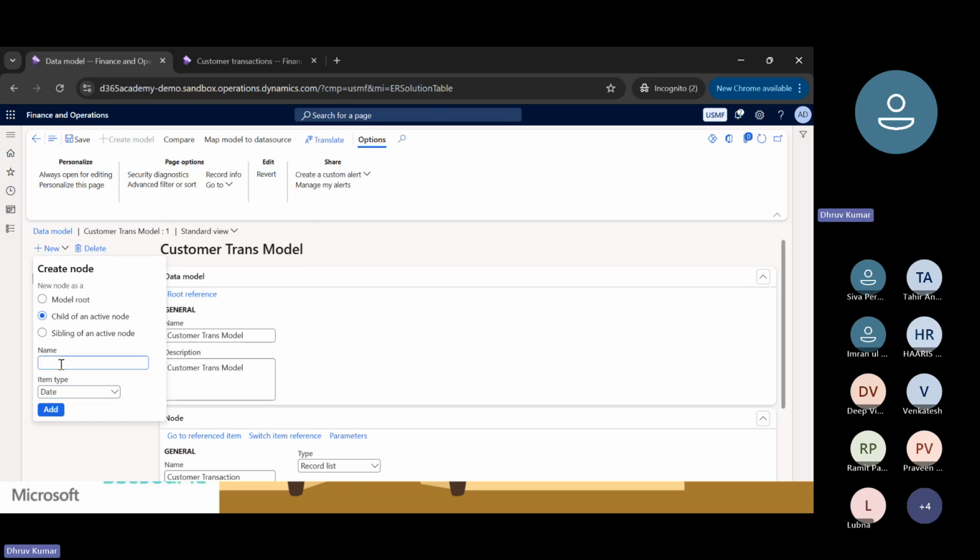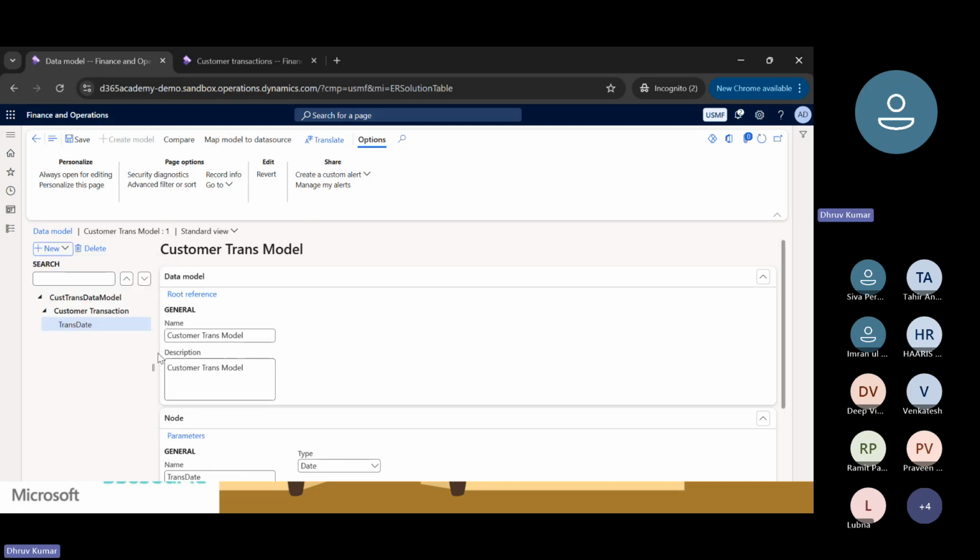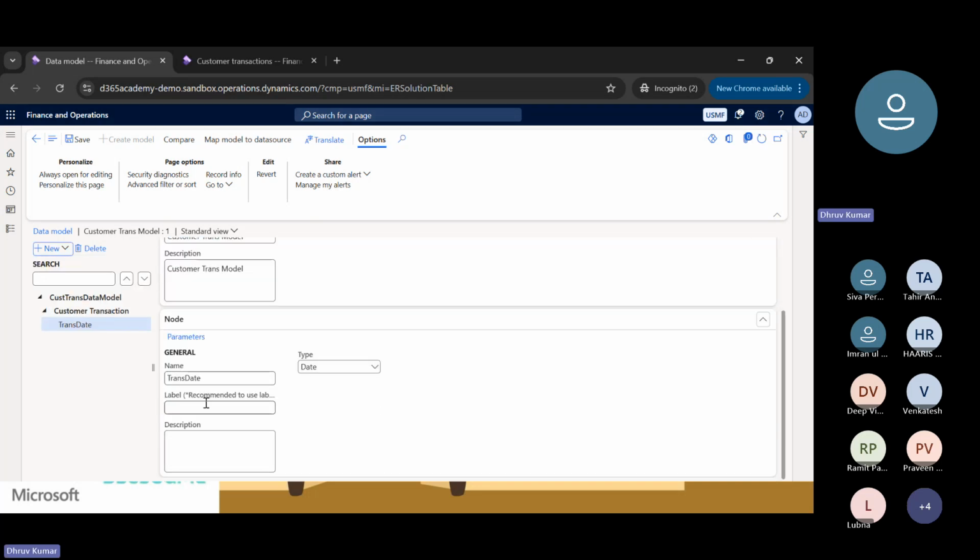Date. For any name you can give, there is a label also. You can give date, that is also fine. When you save it by Alt S, it will start to show like that. So this is the label for that.